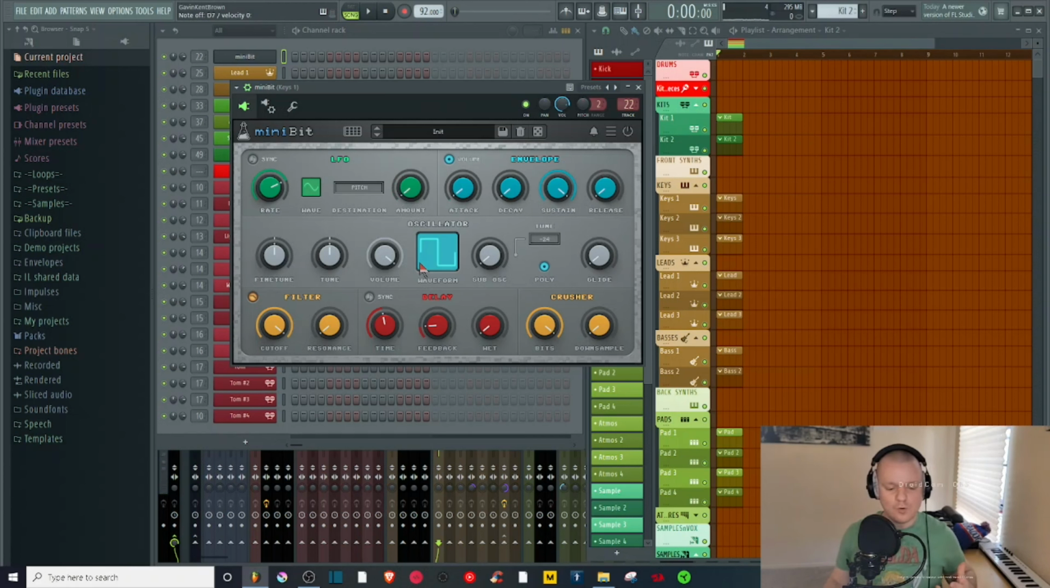Just adds a lot more movement and character to the sound, makes it a little bit more melodic. You can sync the rate to the tempo of your project, kind of like how you could with the delay, by clicking the little sync button up here.